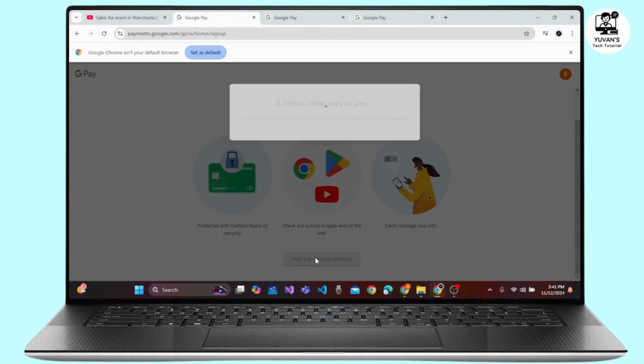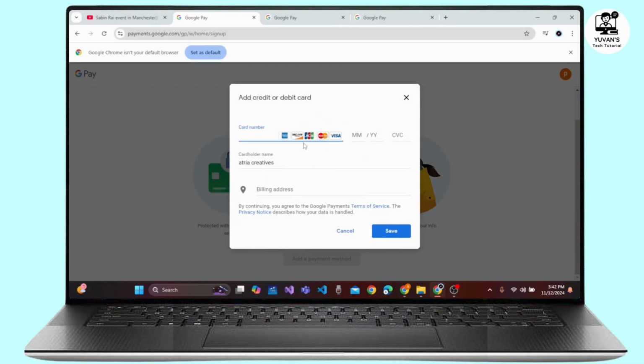Now click on Add a Payment Method. And after that, you have to choose your card number, and after that you enter the cardholder name as well, and you have to add a different billing address so that you can join YouTube Premium family from another country. Simply after that, select the save button and successfully you can join YouTube Premium family from another country.